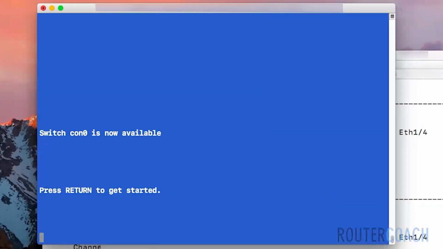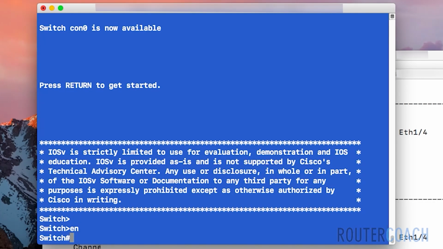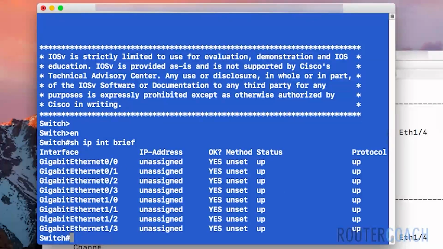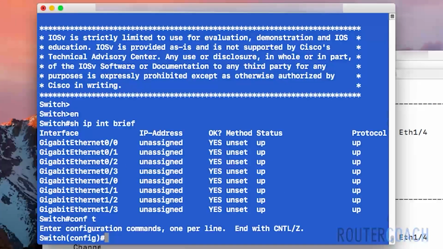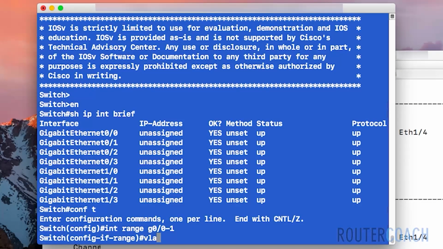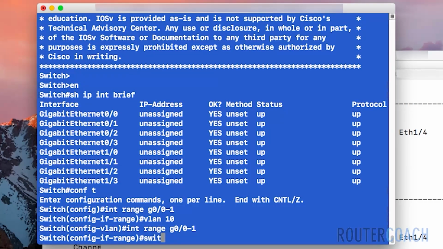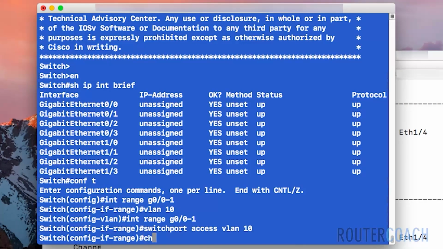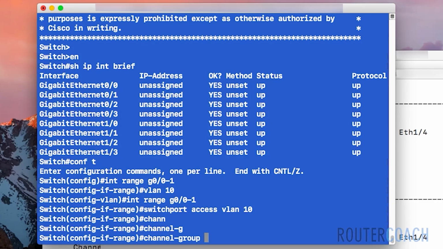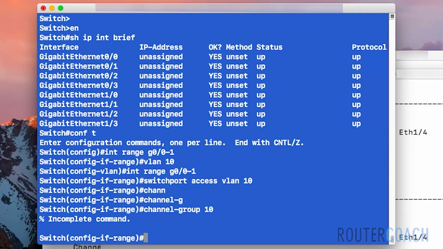So this is our switch, just a default config on the switch. Show IP interface brief. Nothing on the switch at the moment. Interface range G0/0 to 1. Okay, let's create VLAN 10. Go back to the interface range. Make it a switch port, access VLAN 10. And channel group 10. Just going to say mode is on. It's not using LACP.